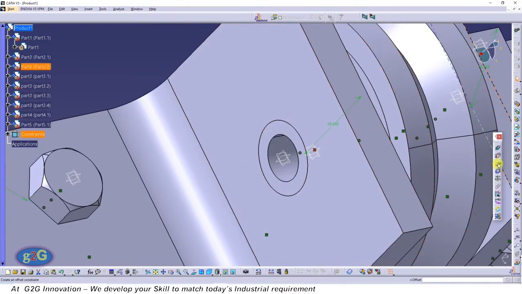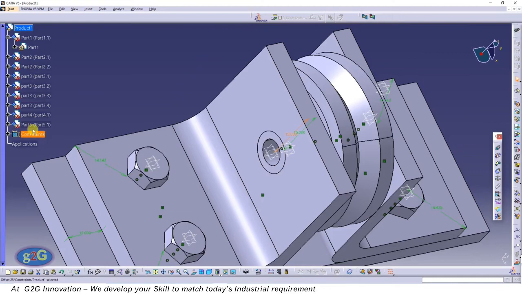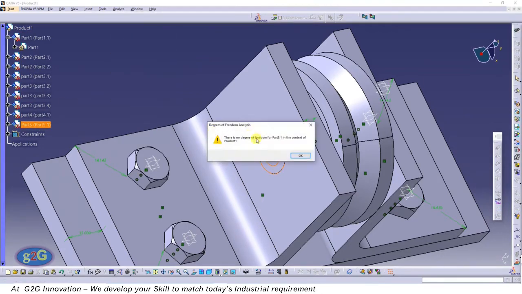Let's apply Offset Constraint to this plane, select this face, click OK. Let's check the degree of freedom. So there is no degree of freedom.